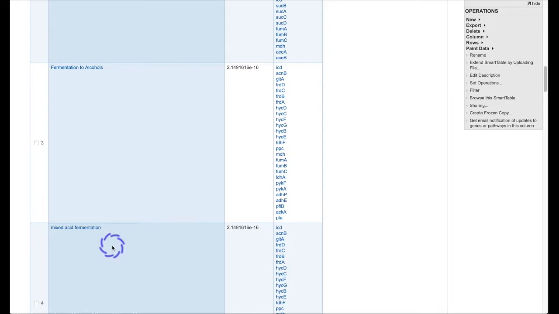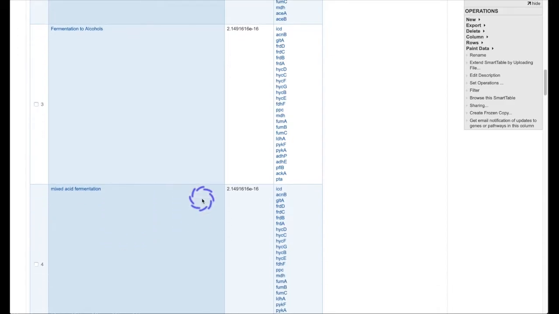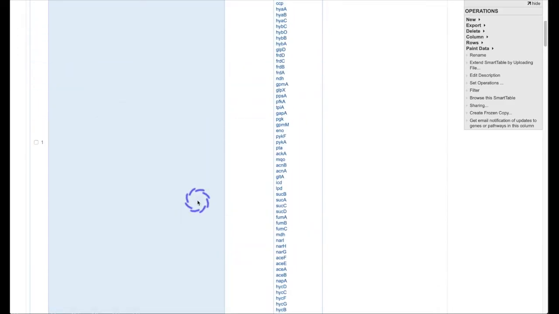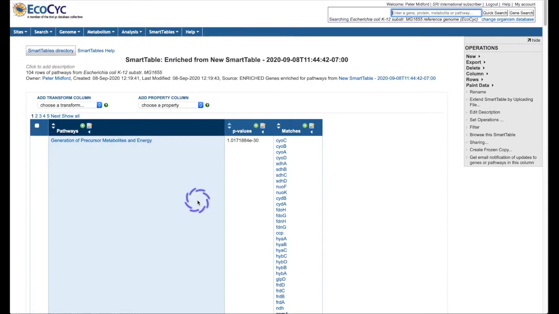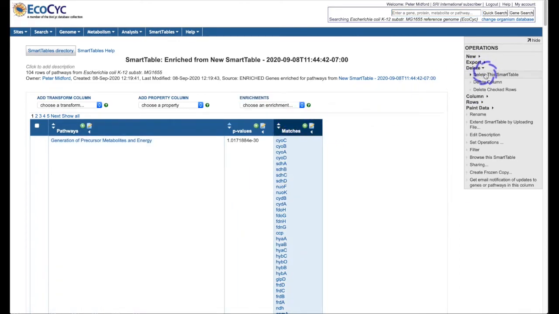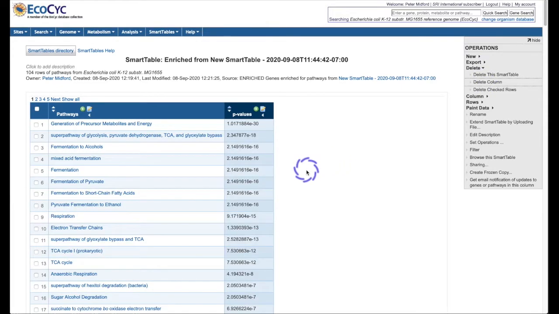The second column is the p-value, meaning the statistical significance of the enrichment. And the column is ordered by p-values, so that the pathways at the top are the ones that are most overrepresented. The last column shows you the genes from the original set that are present in this pathway. I'll go ahead and delete this match column, just so we can see the pathways a little better.